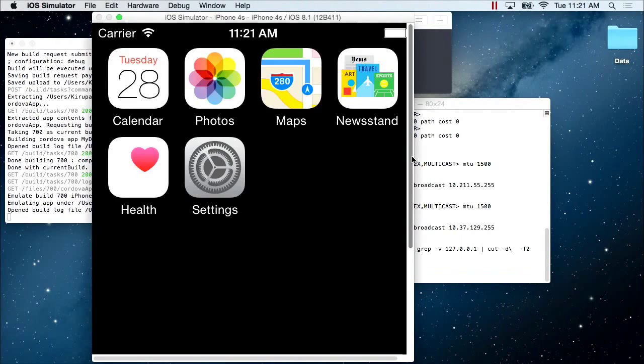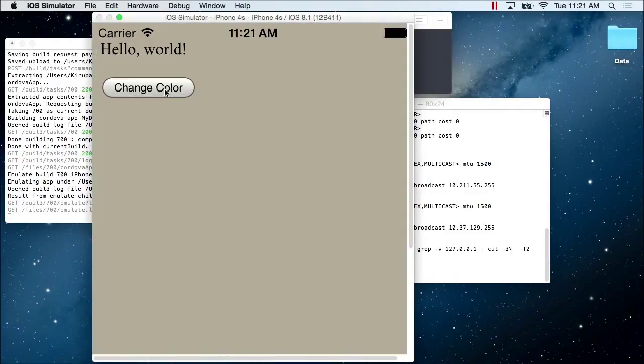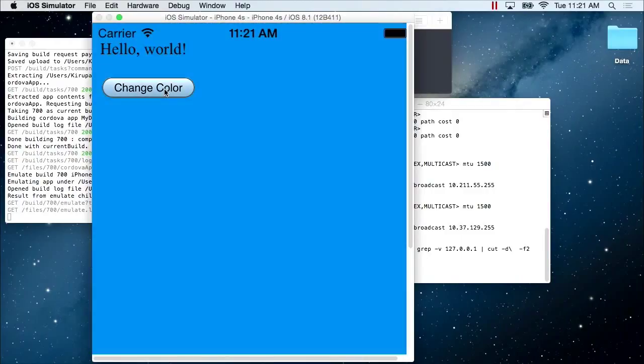And you will see the iPhone simulator running. And now you get to see change color showing up here. Yeah. And if I click on the button, you'll see that it's working. It works just fine. Yeah.